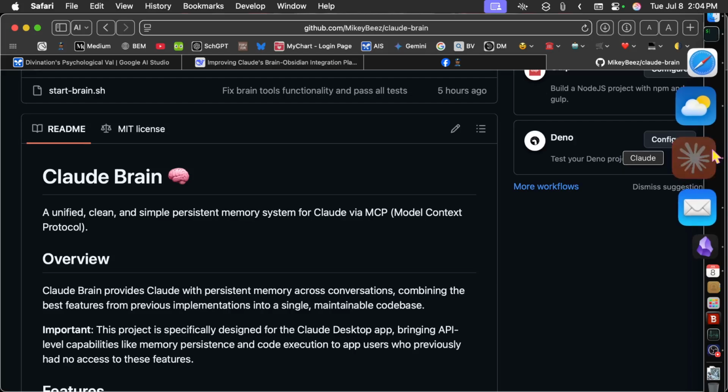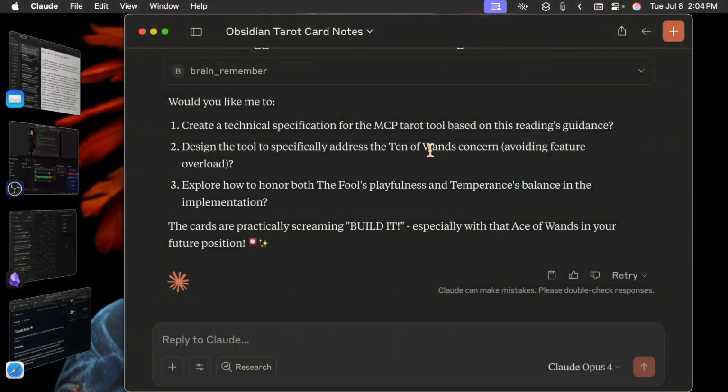But the point is, look at how easy it was for me to create a system for tarot. All I had to do was tell it to create the cards. I didn't tell it how to create the cards. And once the cards were created, I said, pull a Celtic cross and give me your interpretation to the question, should I add it to my brain tool?